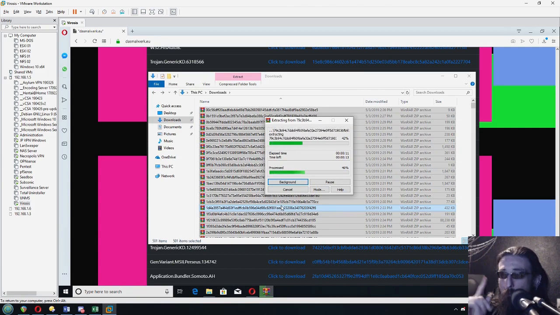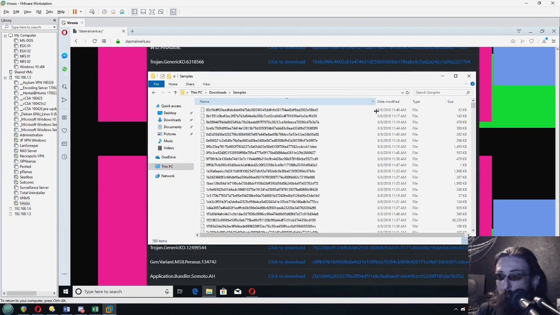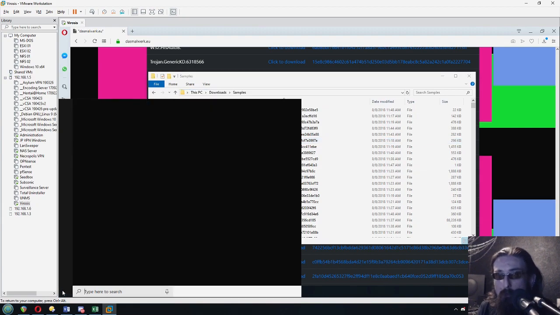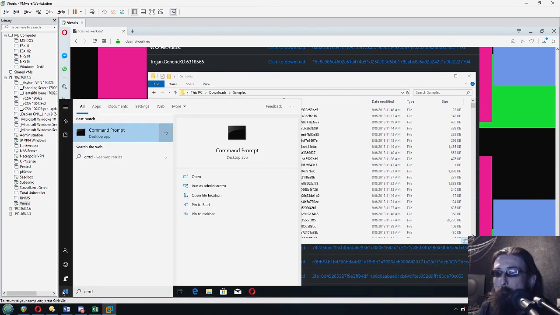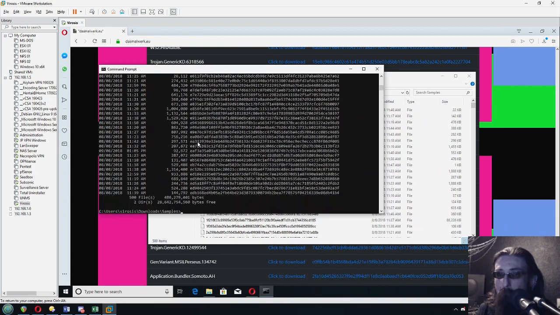I'll delete these. Then we'll have 500 samples extracted. I will probably also do one more thing just to show, but it is dangerous to deal with, and that's actually giving them extensions. I don't recommend it. So right now we just have a whole bunch of these randomly named files. I'm going to open up a command prompt, cmd, and navigate to that folder. So you can see it's the same files. ren star dot and then star.exe.